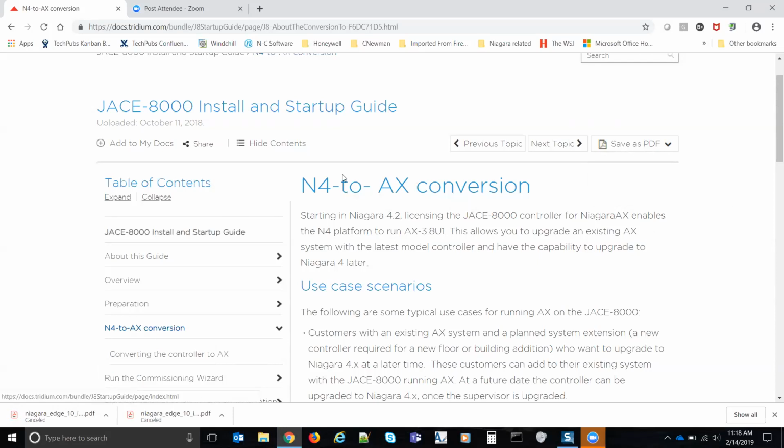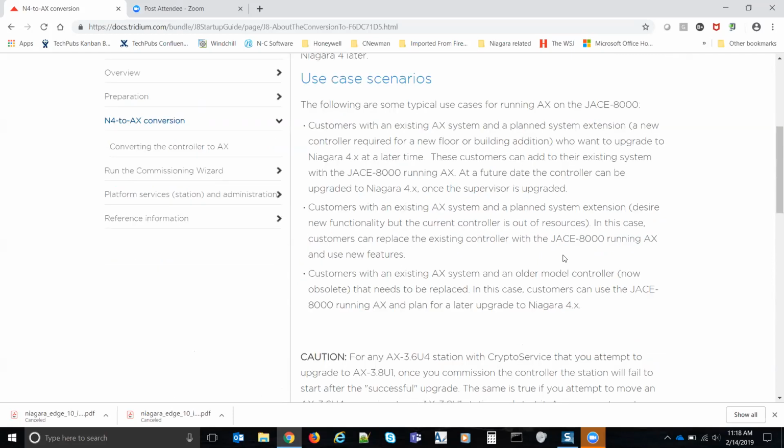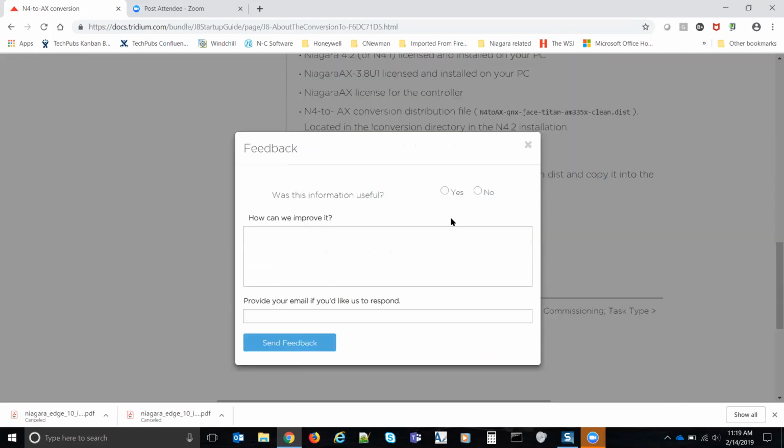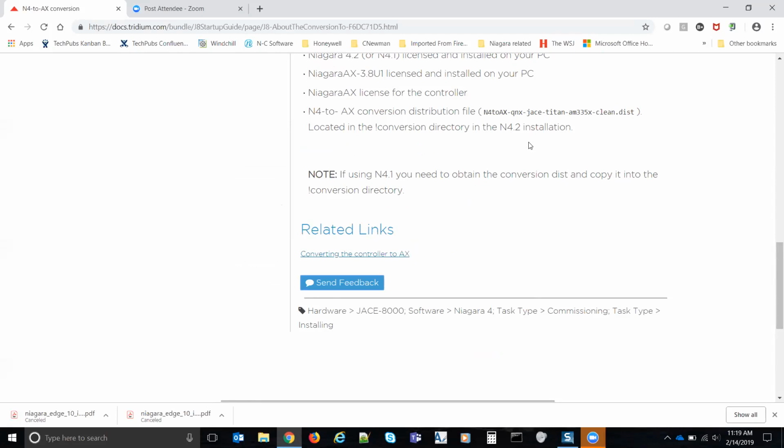And then finally, when you're in any topic on this site, you have a send feedback button, which allows you to send us information. If you have comments, questions, you can bring this up, tell us if this information is useful or not, how we could improve it, or any other question you have. And if you'd like to be contacted regarding your comment, just put your email address in this field and click send. And we'll get that. It comes directly to the technical publications team. So that is about it for the additional features.